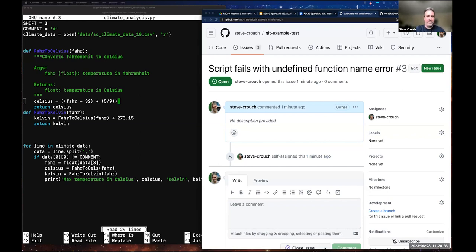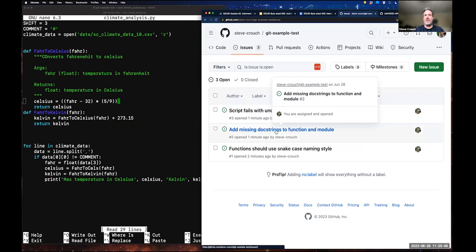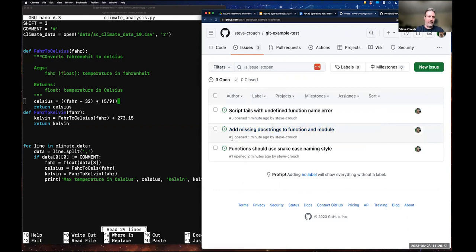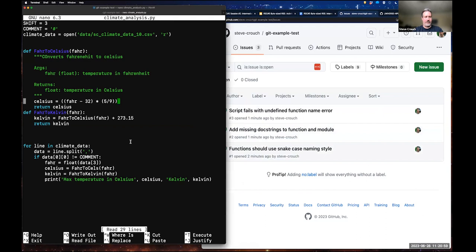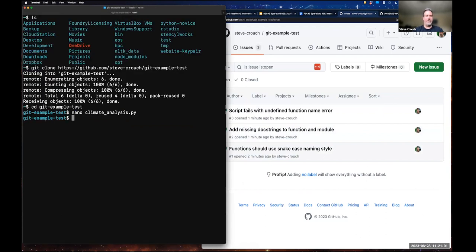So the next thing we're going to do is we're going to start working on an issue, on our first issue, and we'll start by working on the missing doc string issue. So if we go back to our issues by clicking here, missing doc strings, which is issue 2, that's what we're going to be working on. And we've assigned it to ourselves, so others in our team would know that that's what we're doing.